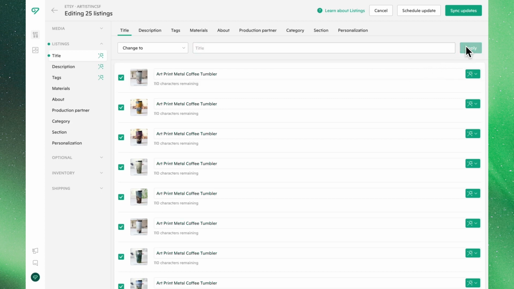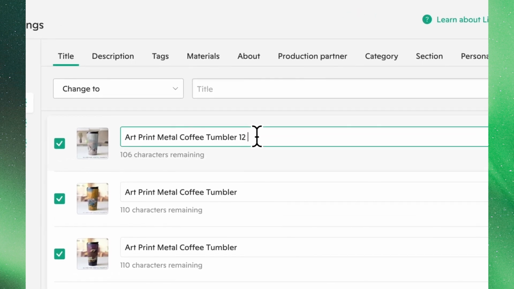You're also able to make individual updates from this bulk view. By simply clicking into any one of these listings, we can make singular changes that will not impact the other listings.